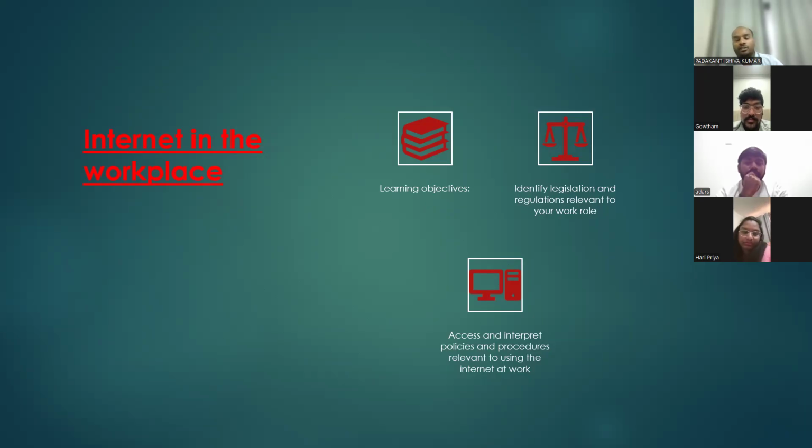So today we will cover internet use in the workplace by identifying the legislation and regulations relevant to your work role. There is legislation and regulations where you need to use the internet wisely. It helps you keep information secure and informative for your research. It also covers accessing and interpreting the policies and procedures relevant to using the internet at work, the internet policies of each organization, so the internet is used mindfully in your workplace.